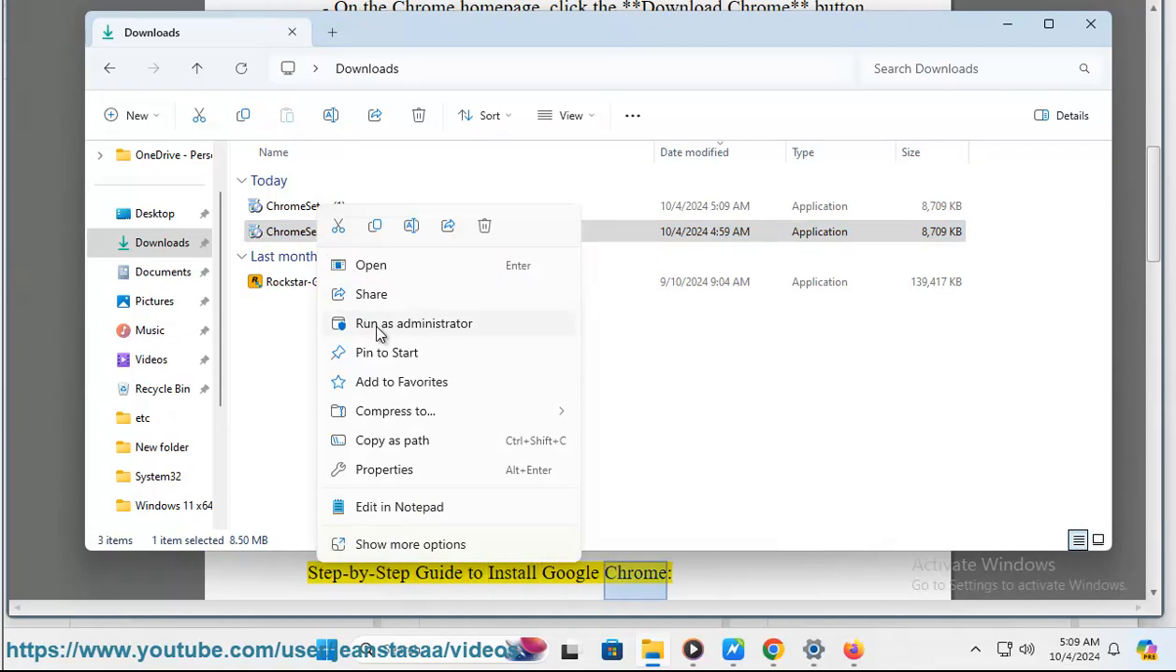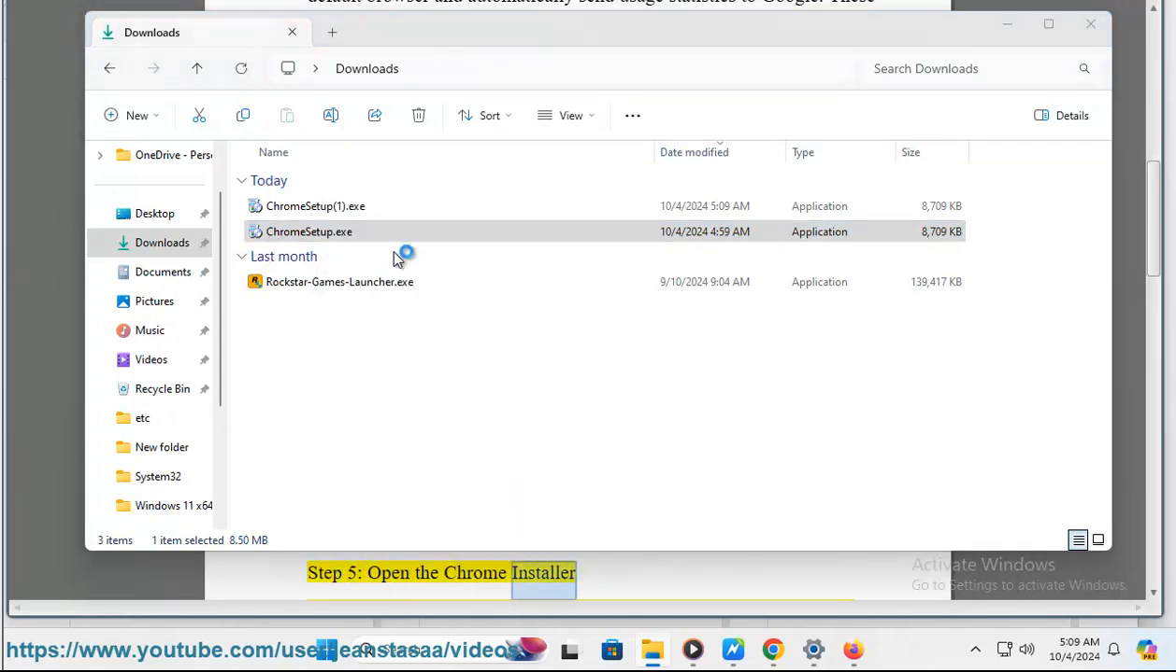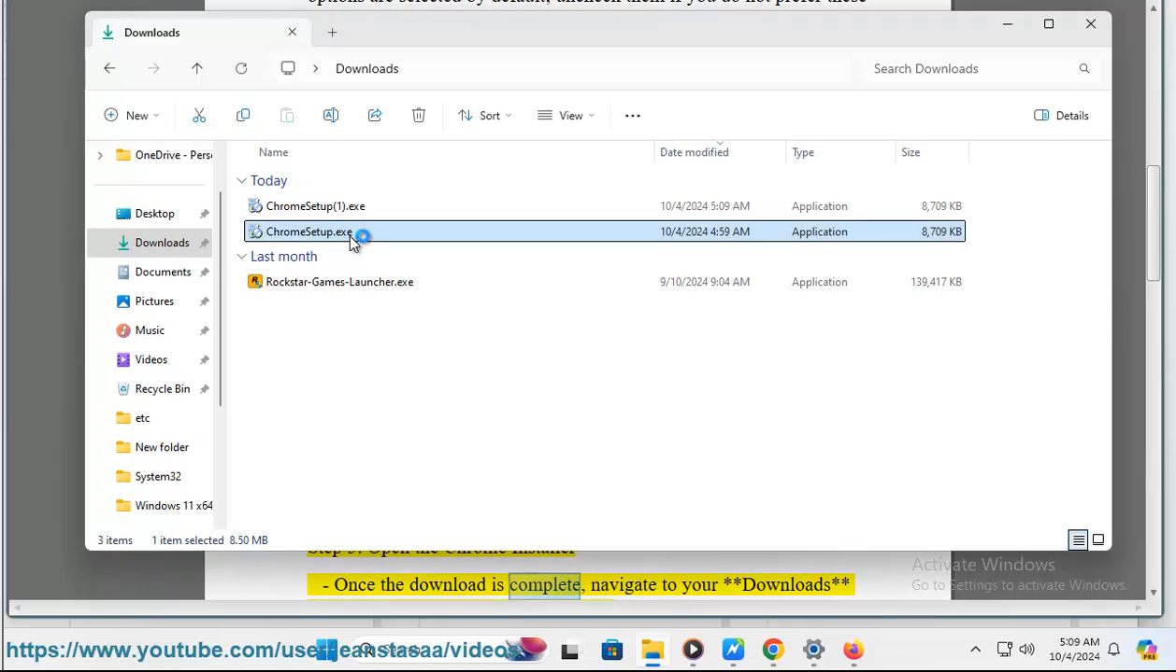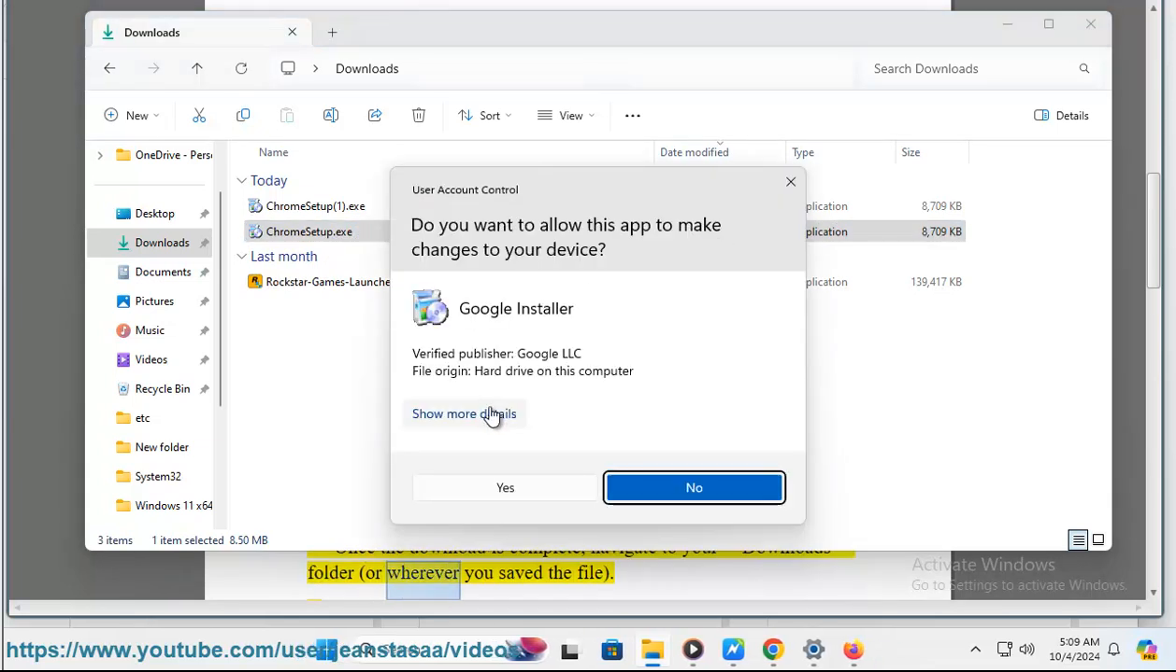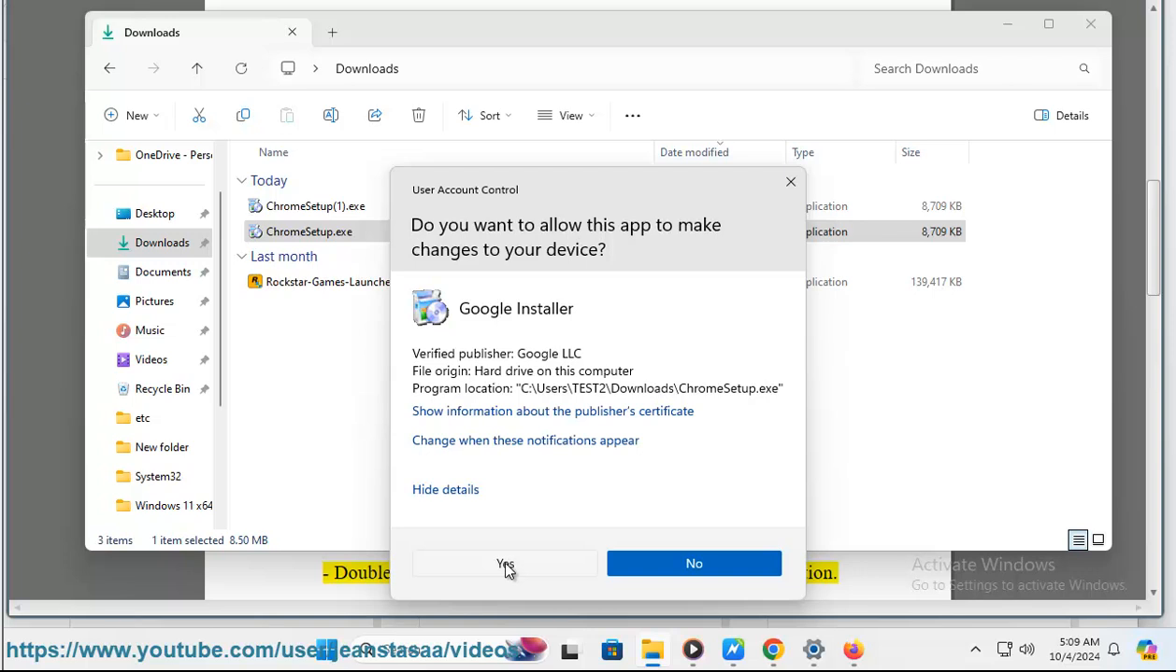Step-by-step guide to install Google Chrome. Step 5. Open the Chrome installer. Once the download is complete, navigate to your Downloads folder, or wherever you saved the file. Double-click on ChromeSetup.exe to begin the installation.